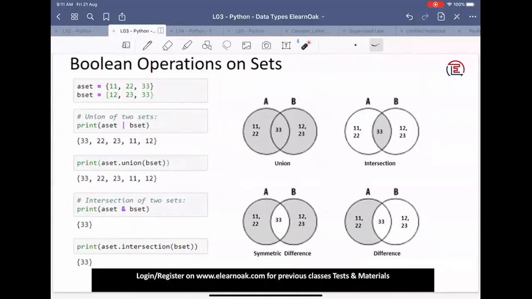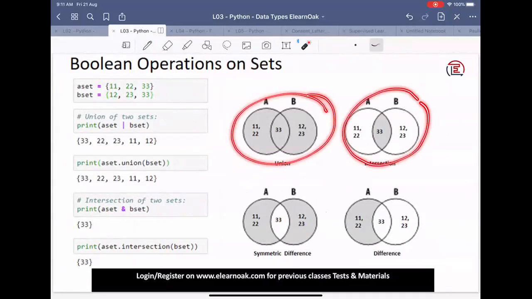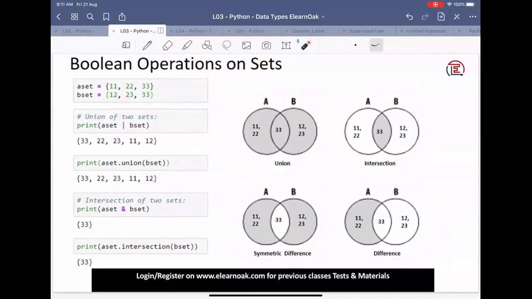So sets, the primary reason we use sets is also to do Boolean operators. I hope in your study sometime you may have seen diagrams like this. Do you know what these kinds of diagrams are called? Venn diagrams. Excellent. So these are basically Venn diagrams, and the reason we use Venn diagrams is to work with sets.